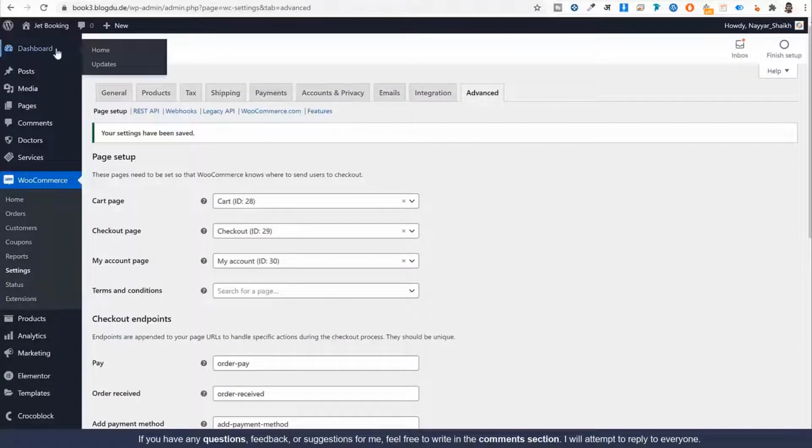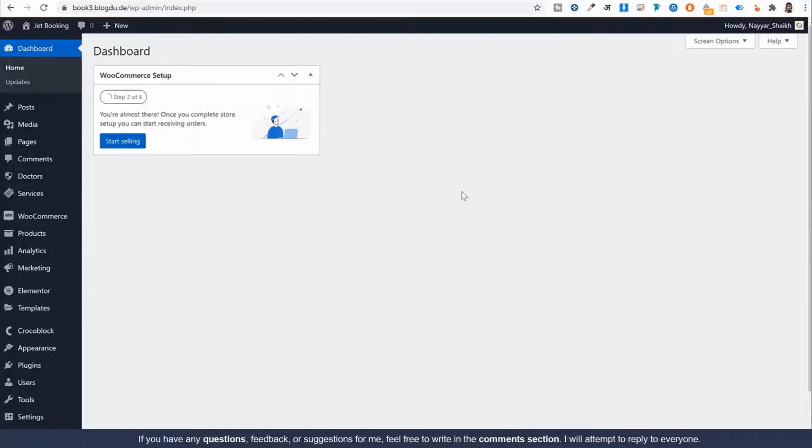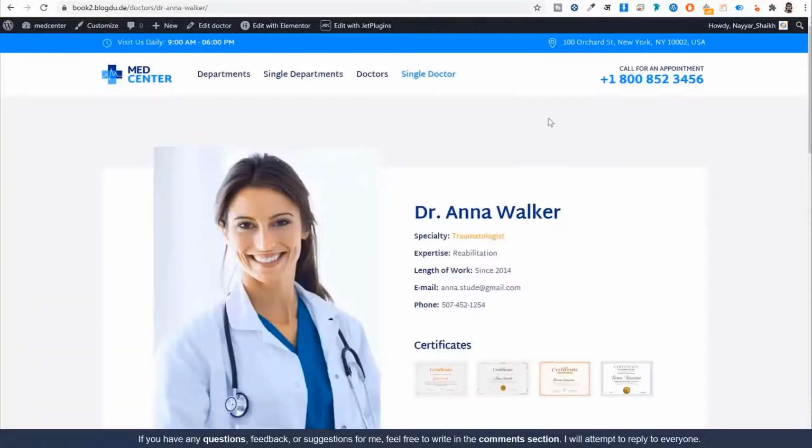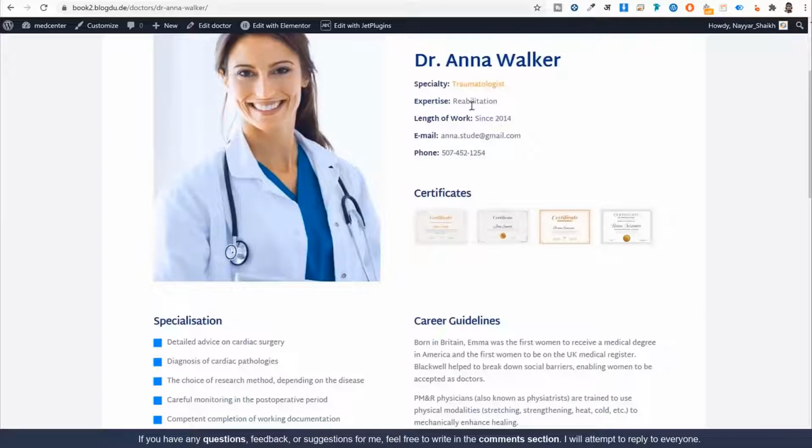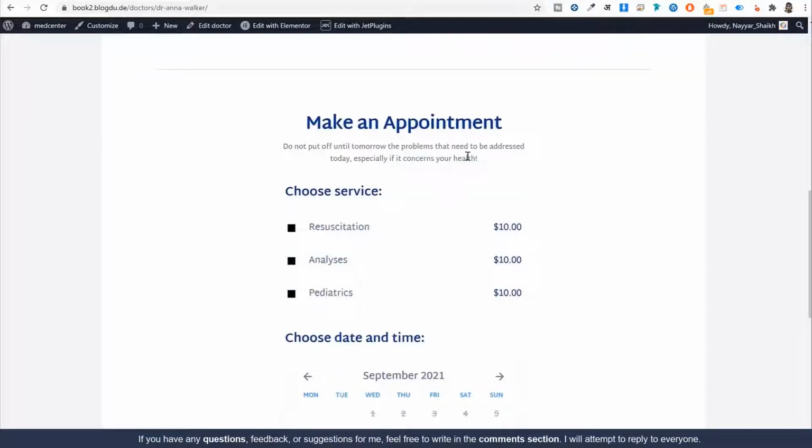All right, again, come back to your dashboard. So till now, what we have done is we have created these two different custom post types for single doctor and single department. Then after that, we have created these meta fields to collect this data, like the expertise, length of work. So basically we have completed till here. Now the only part left is this bottom part, this form.